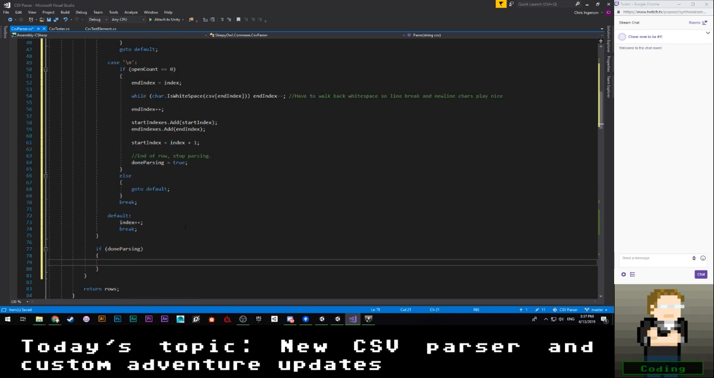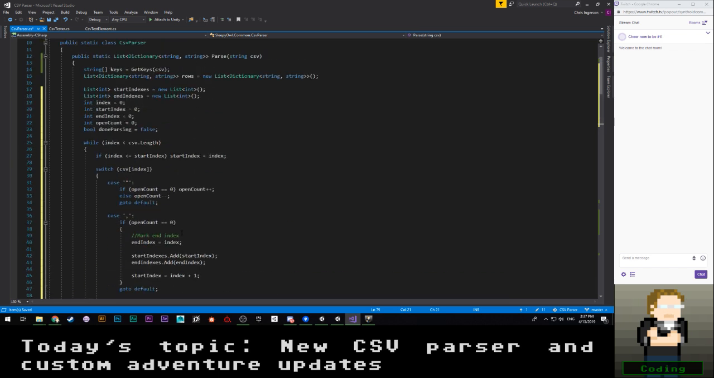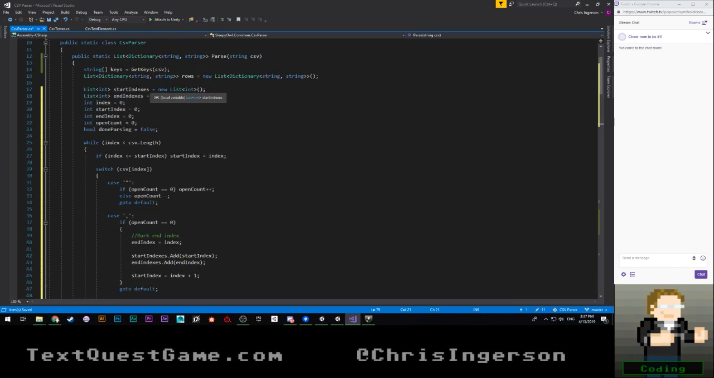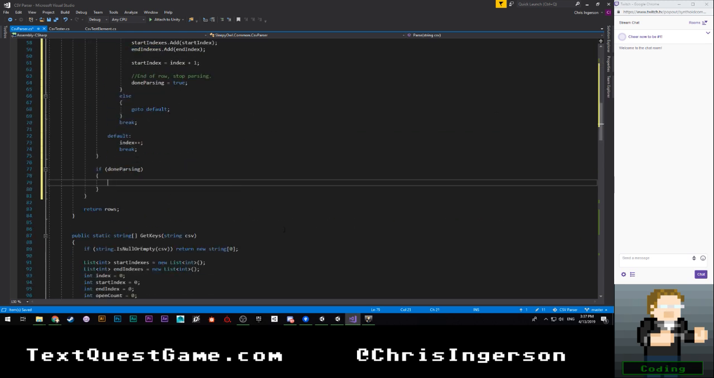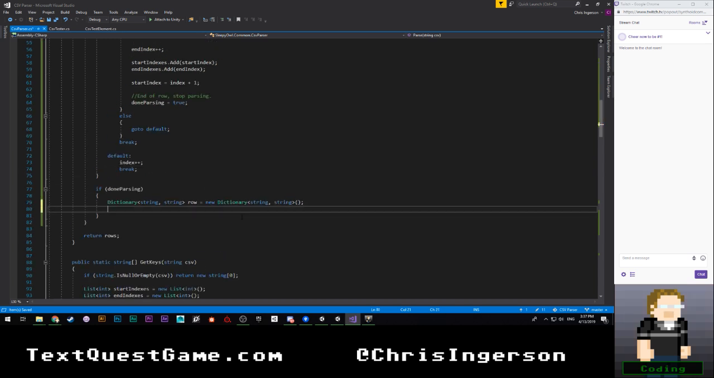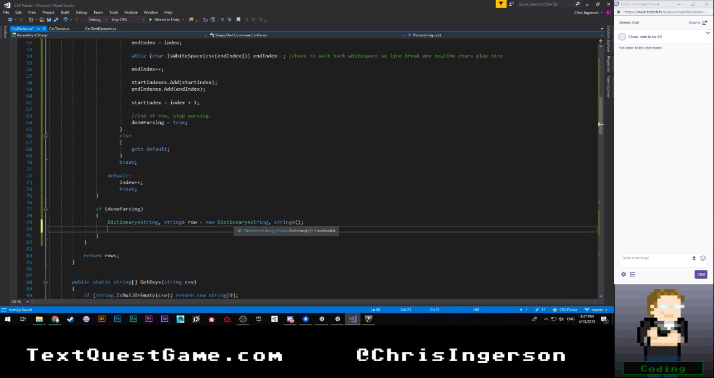All right, so we're done parsing, which means that we now have our indexes and all of our start indexes, all of our end indexes, and so on. Okay, so what we're going to do is come down to here, and we're going to say dictionary string, and then we're going to say row is equal to new dictionary string. Now, this should have the exact same count. And actually, I think I can give it a capacity, right? Yeah. So this would be keys.length for its capacity.